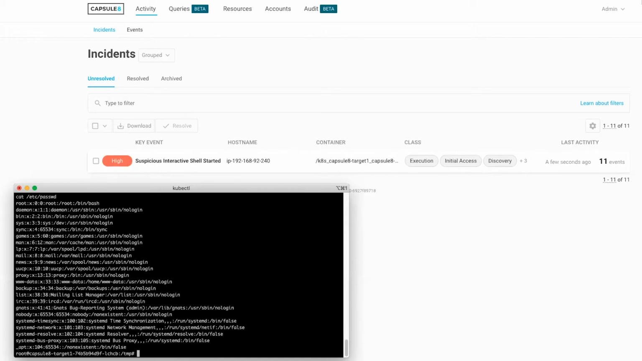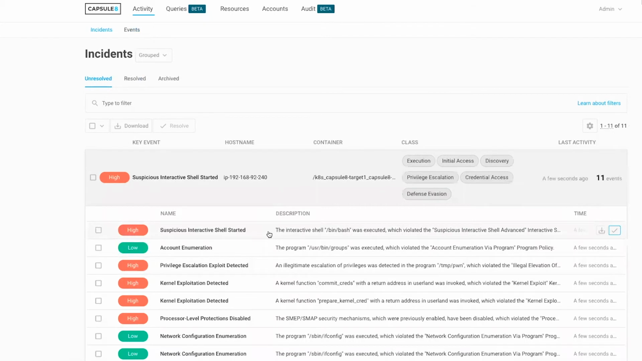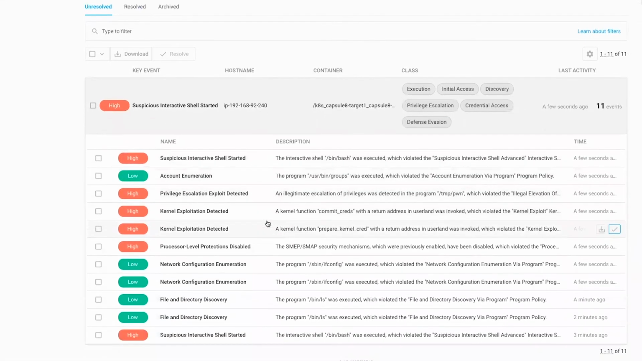As I jump into the Capsule8 console here, you can see the top-level incident, the initial suspicious interactive shell that we detected when we logged into the target one box, is still our high-level alert. The subsequent events and information below that alert are correlated with that top-level incident itself. So again, a number of different things that we actually detected related to this top-level incident.